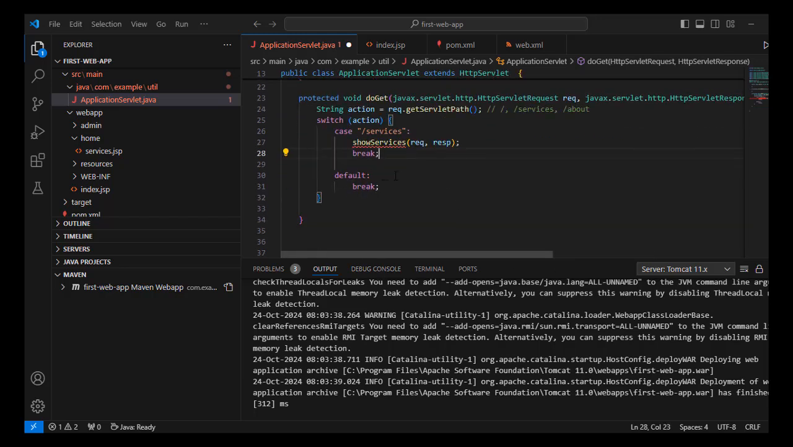So in the default section, obviously this loads first when the page appears. So this is the first action. Obviously services is not the first action when you load the application. The first action is going to be a / which is going to come to the default section. So in that default section, we want to call a method that says showHome, and then we pass the request, and then we pass the response.